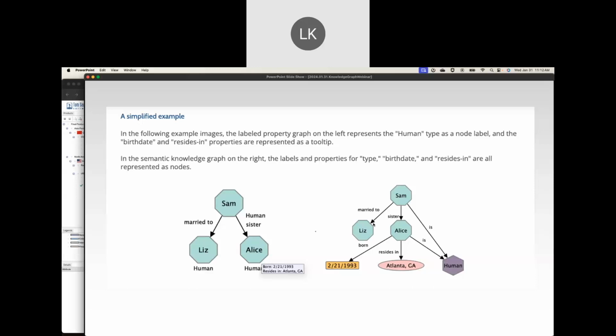The ontology is the item you see on the right. In an ontology, all nodes and all properties are nodes. So all of the things you care about and all the properties about those things you care about are represented using exactly the same structure called a triple. Sam is married to Liz. Alice was born on this date. Alice resides in this place. It's a very systematically consistent model.